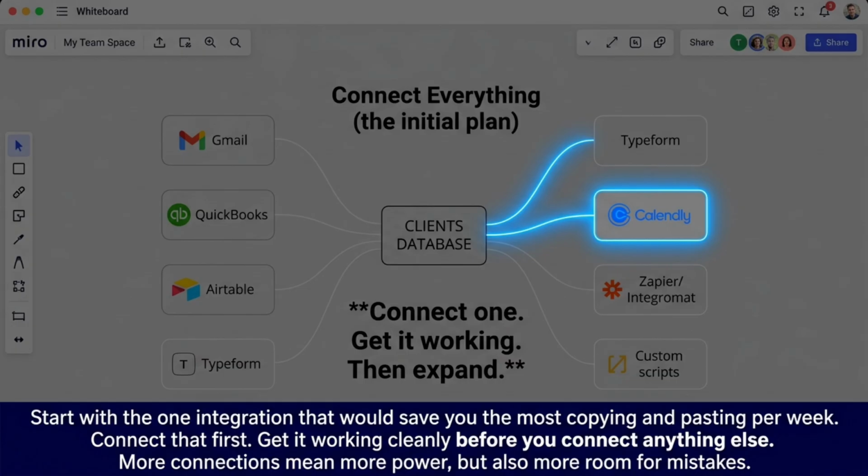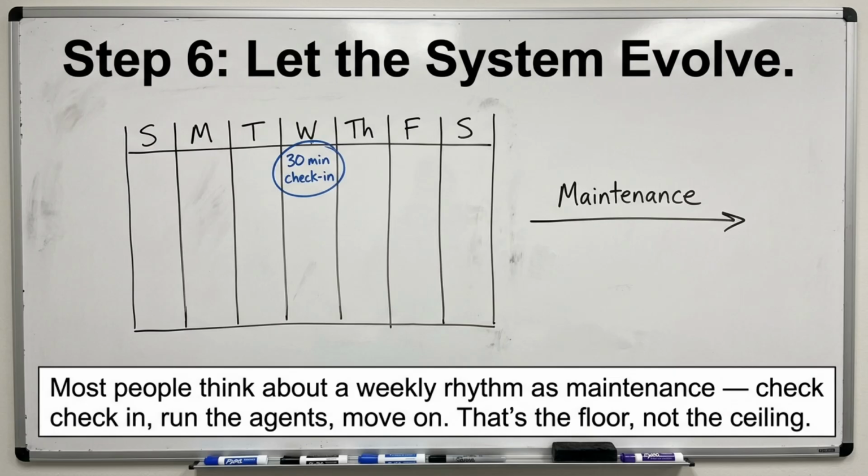Start with the one integration that would save you the most copying and pasting per week. Connect that first, get it working cleanly before you connect anything else. More connections mean more power, but also more room for mistakes. Connect what you actually need, not everything available. Step 6. Let the system evolve.